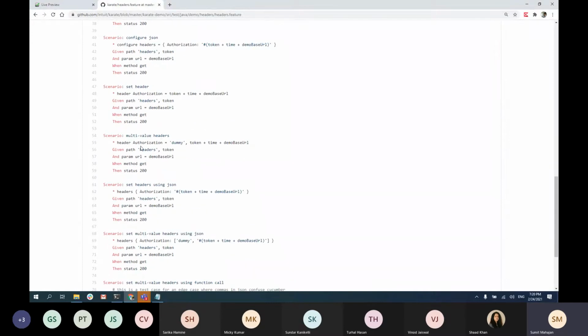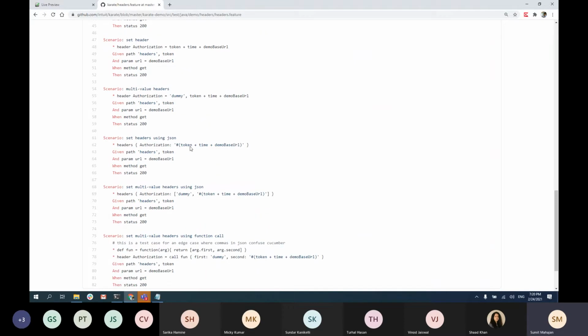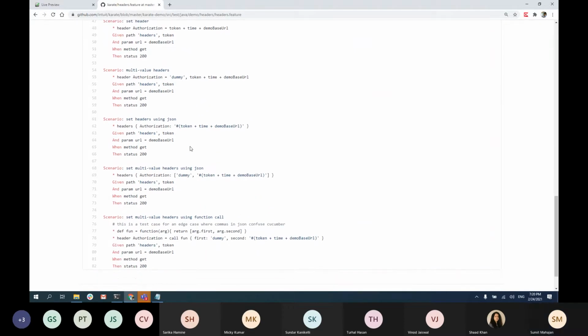And then you have multi-value headers where you have multiple values for the same header. Let's say authorization, you have a dummy and then you add a comma and then one more value, right? So there are two values. It's a comma separated value, so you can use a comma to separate any multiple values within the same header. And then you can directly set headers using JSON, where you already have the headers in a JSON format and you can parse them through here.